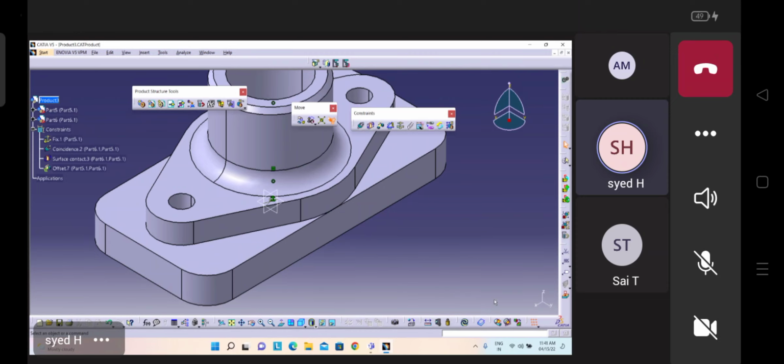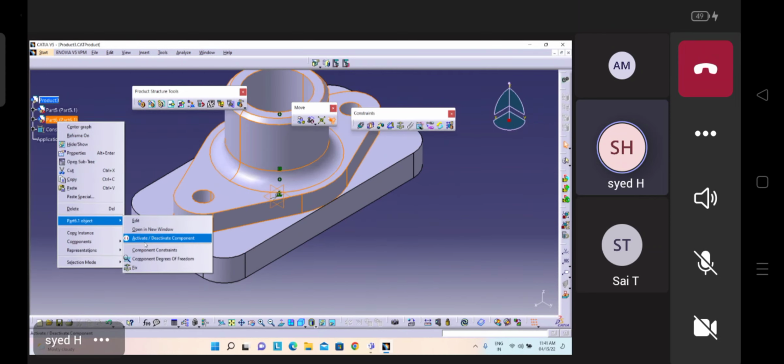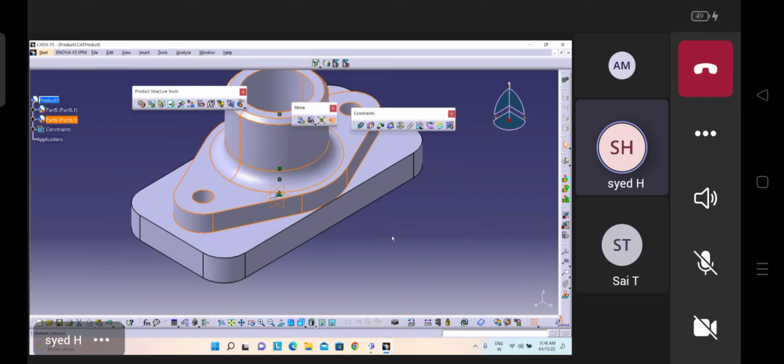That is your next option. Angular constraints also we have specified. Now again, if you check here, you can find there is no degree of freedom for this part. With angle also we can do this. For angles you definitely require flat faces, for angular, parallel or perpendicular. For cylindrical faces we cannot use that command.